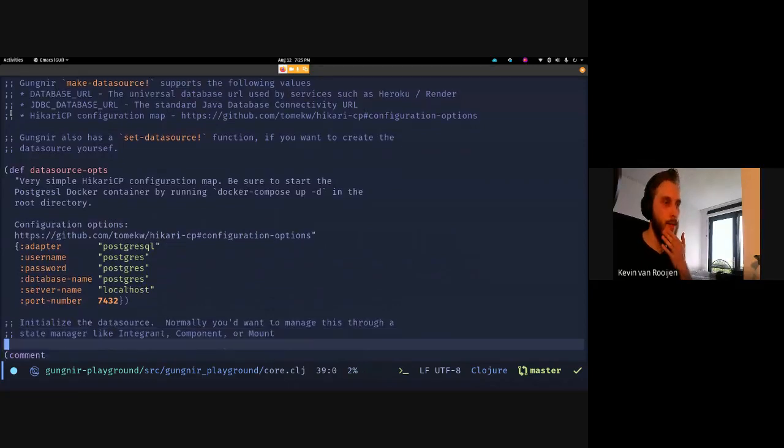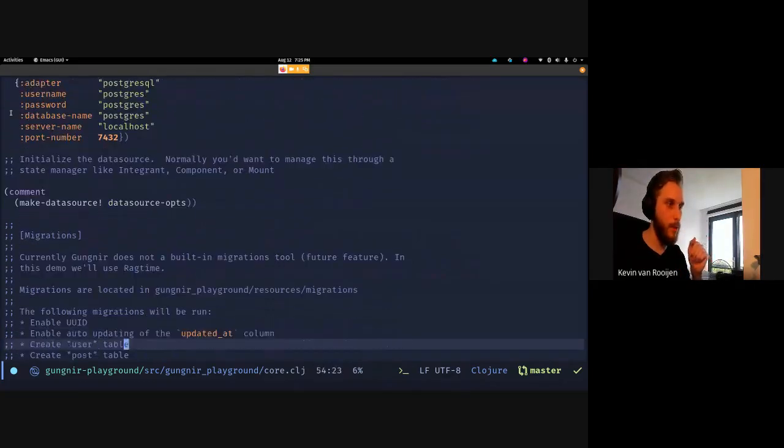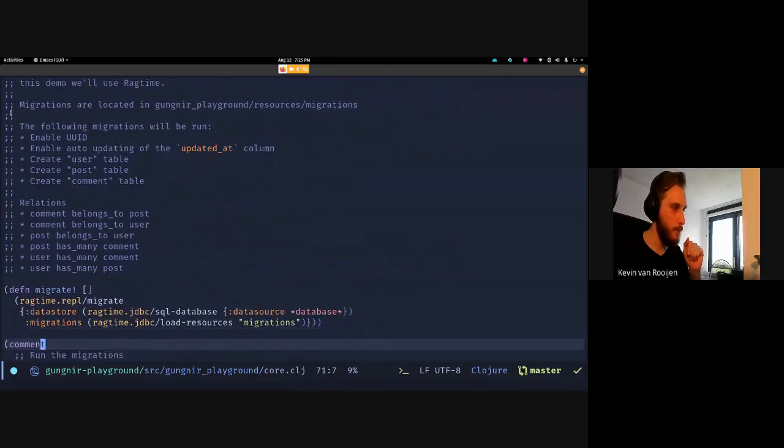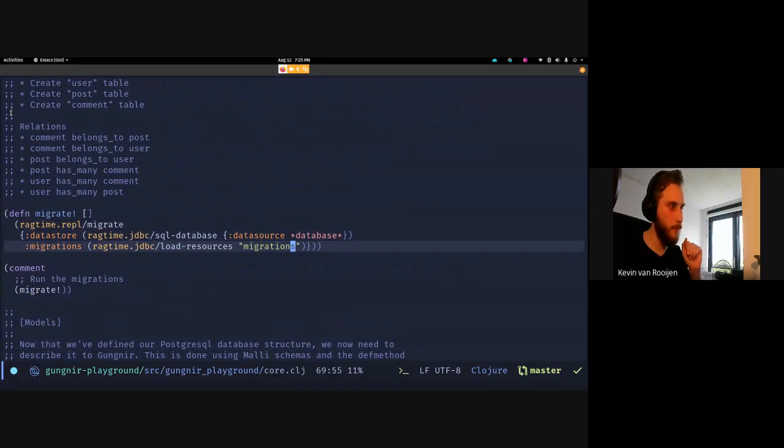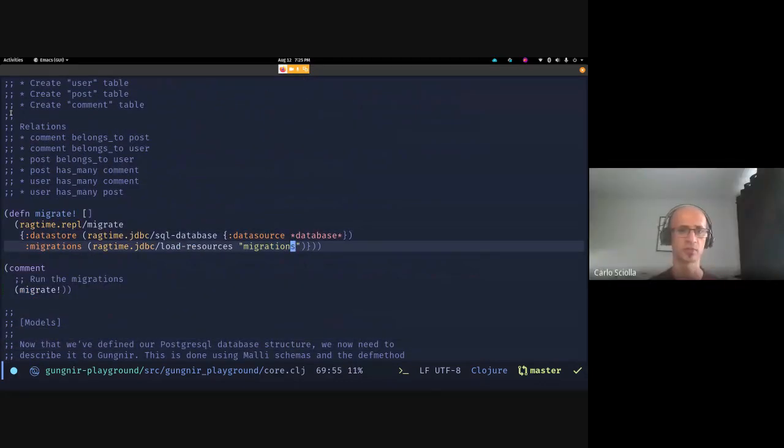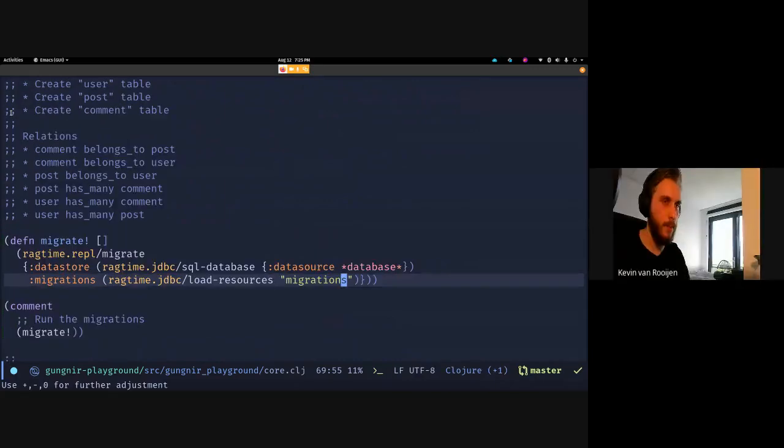By the way, is this readable? I'm not sure if it's too small. I think it's readable enough, yes. Okay, I can maybe do one more.